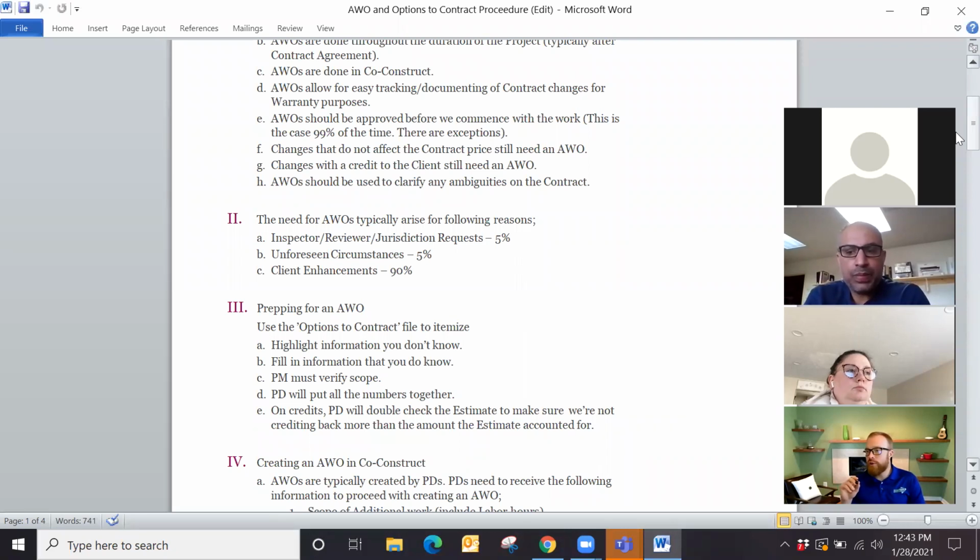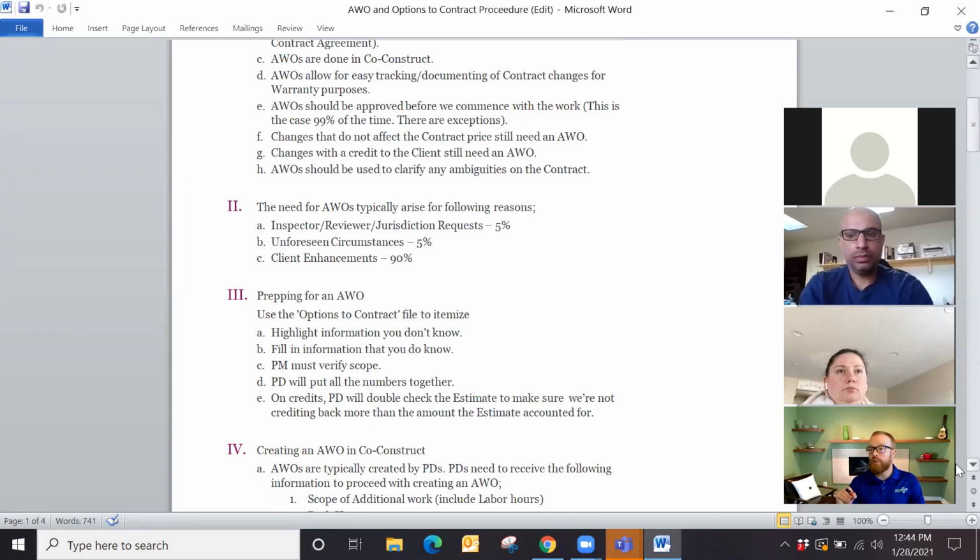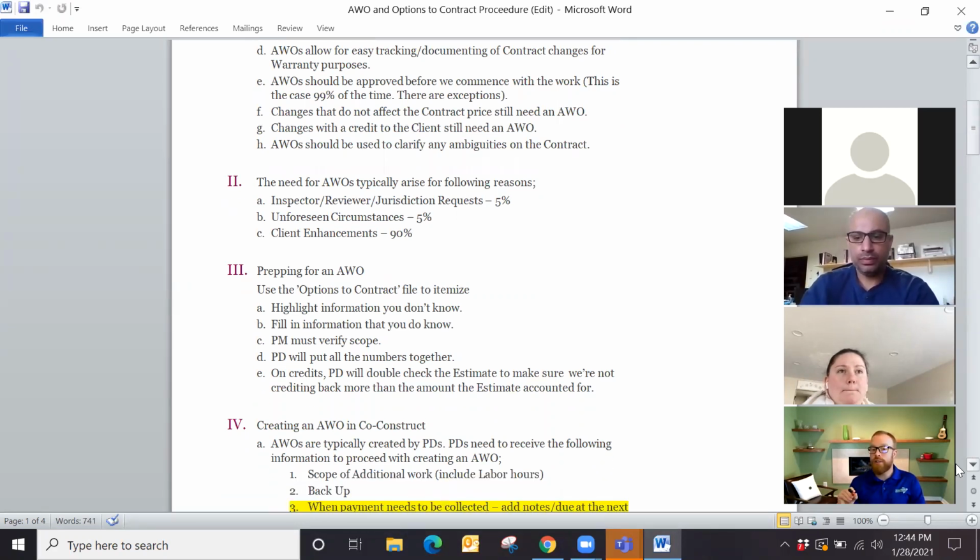we did some historical data, and about 5% of our additional work orders are requested by the county. Then 5% are actually unforeseens, where we would get in and open it up and see something different. And then 90% are client enhancements. That's why we changed the vernacular from change orders to additional work orders, because 90% is additional work from clients. Is this the time where you want to talk, Salima, about the unforeseens and everything like that, or do you have a different part of the agenda that you want to talk about?